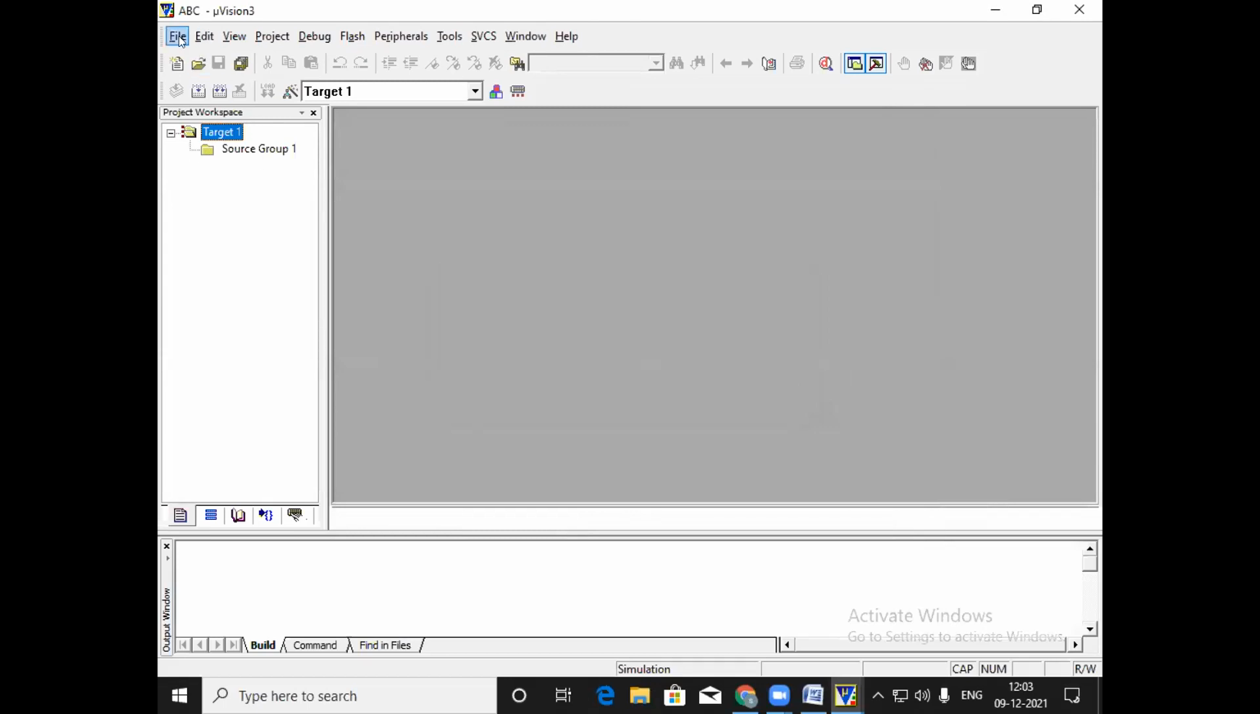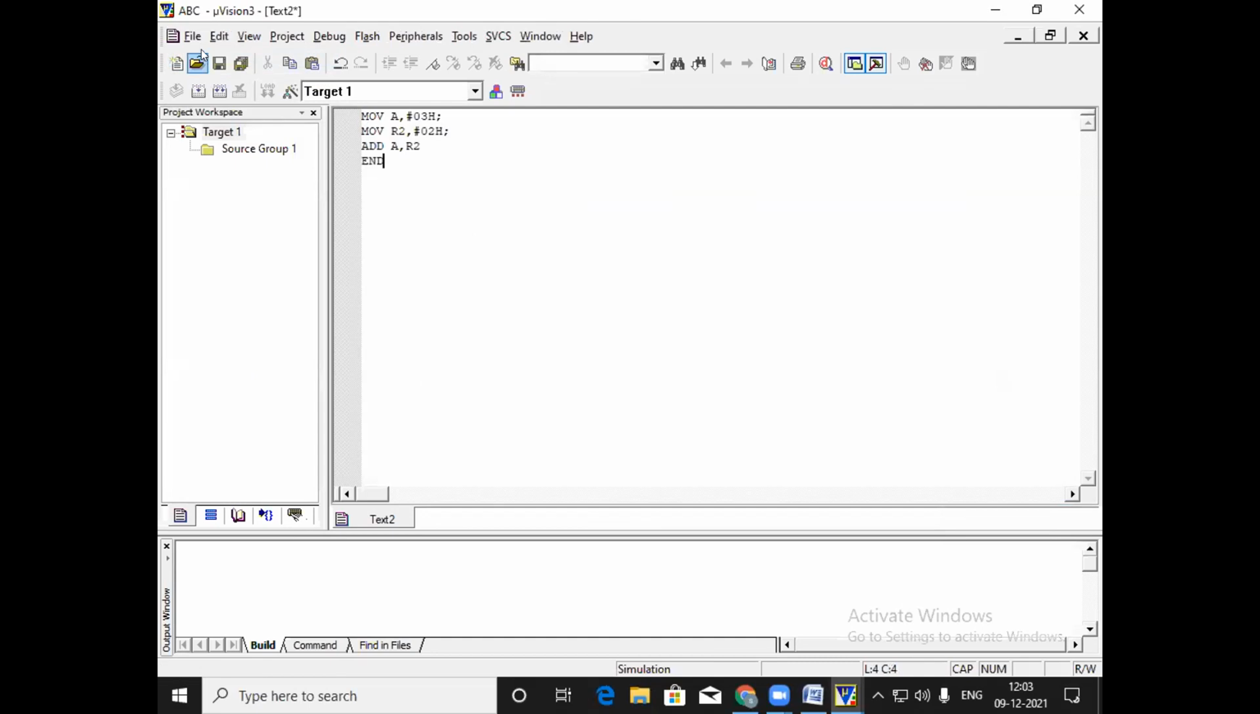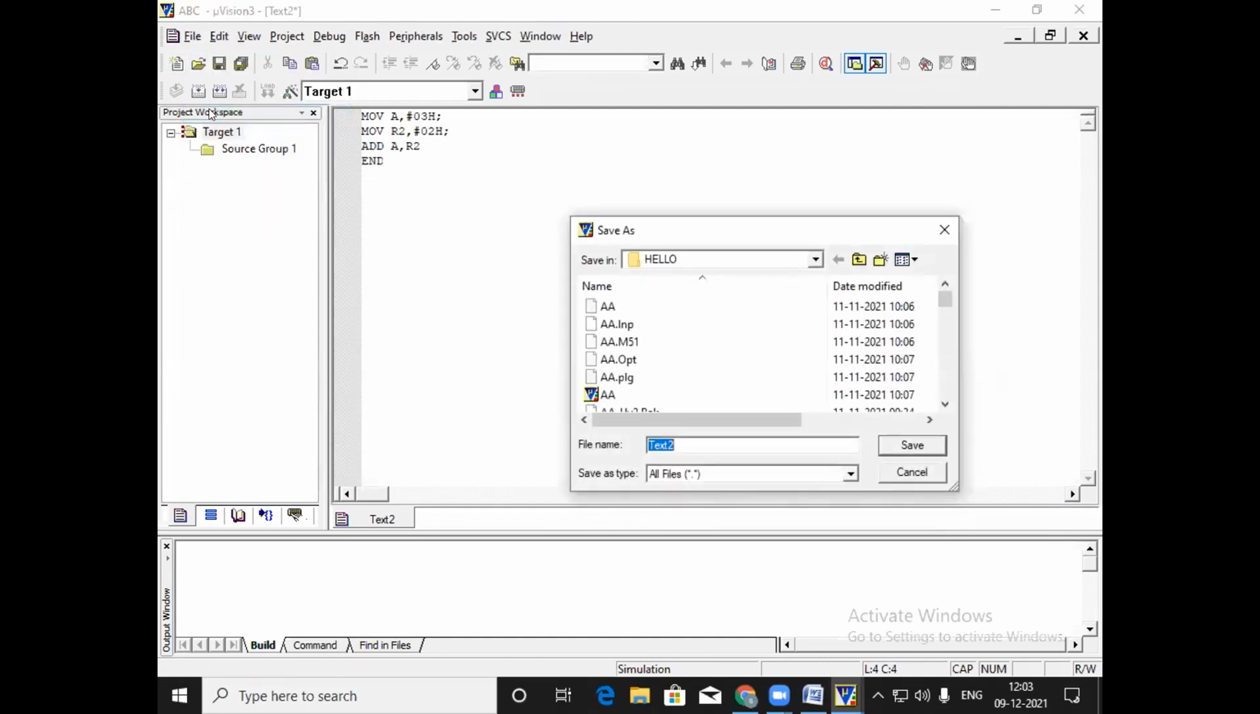आता प्रोग्राम आपल्याला फाईल तयार करायची, तर फाईल मध्ये न्यू. हिअर just I'm giving the program is there, A03 and A5 is there, and add A comma R2 is there. Okay, program end. So here is a program for then save this file. Save. Save file, give the name of the file is suppose abc, abc dot asm.